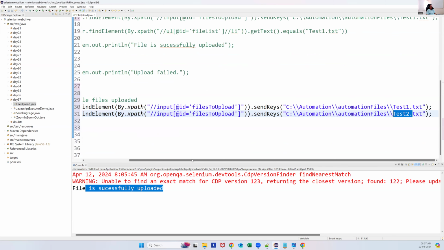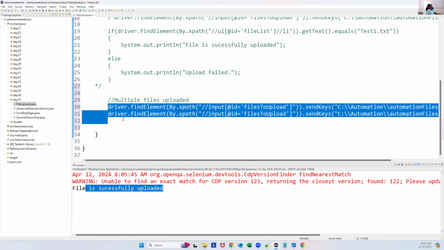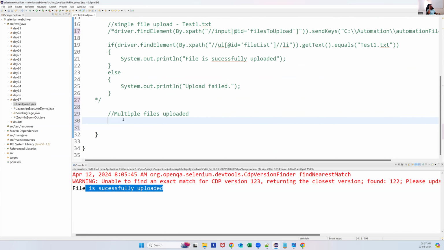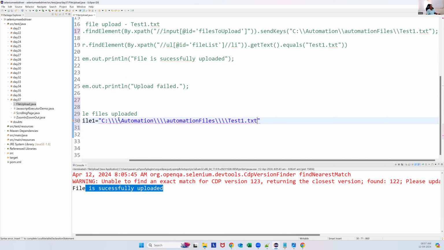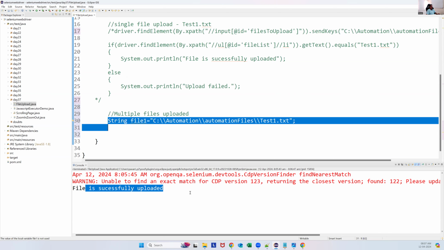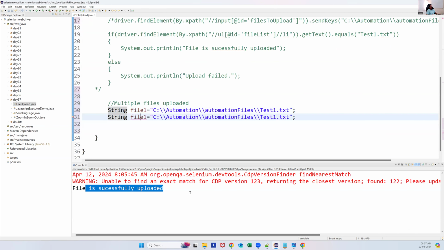So to handle this, first of all, whatever files we have, we need to copy the locations of both the files in two different variables. I'm taking a string file1 equal to, where is the location of the file one? This is a location. I will store this entire path in a variable. So this is my first file, semicolon. Now the second file, string file2. And in the same location, I have another file called test2.exe. So these are the two files I want to upload. So store them in two different variables.